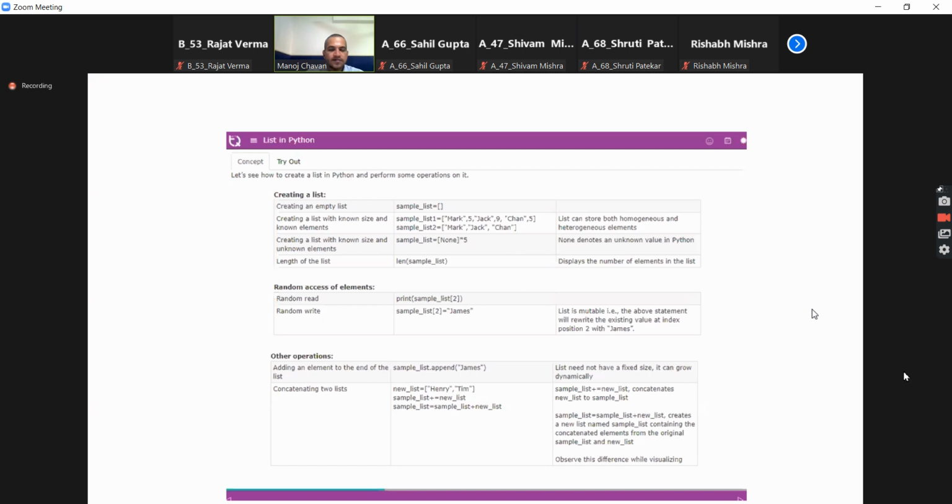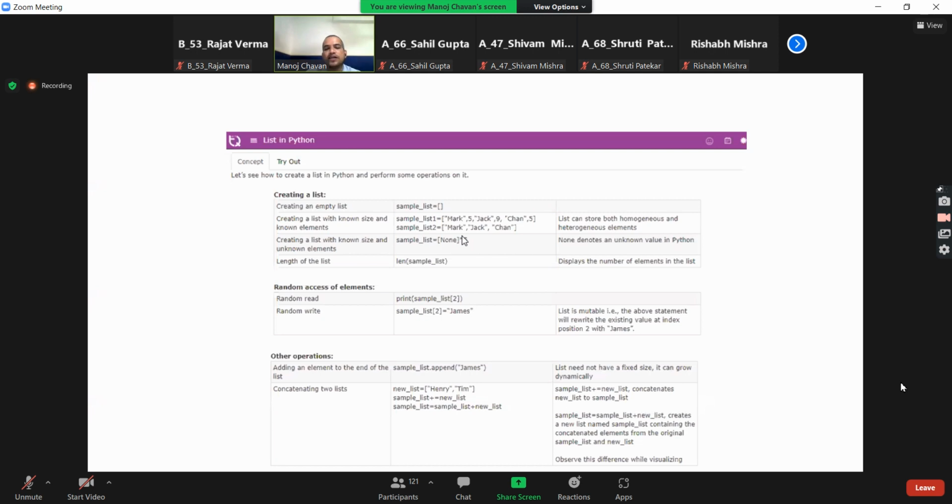So that is the correct observation that you people have made, that when it comes to a list, we can store many types of data. So if you see here, in the current list, you have been able to store the string type, which is mark. Then there is integer type, which is 5. Again, jack is a string type, 9 is integer type, chan is a string type, and 5 is again an integer type. Then we have list 2. Now list 2, again we have 3 elements and all of them are of the string type.